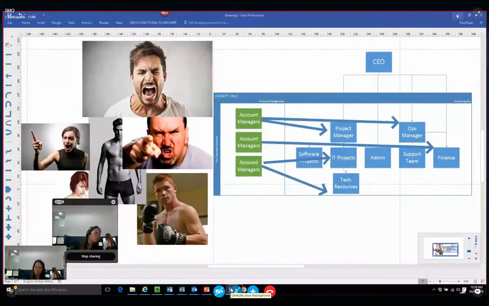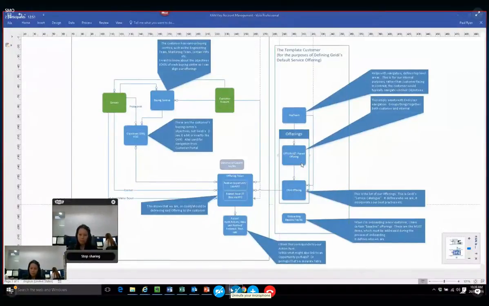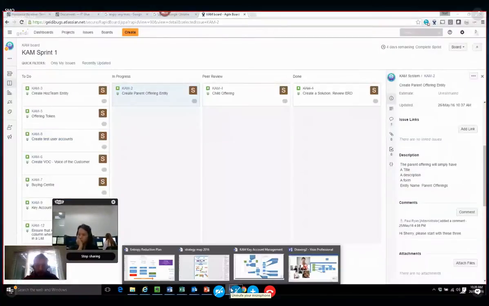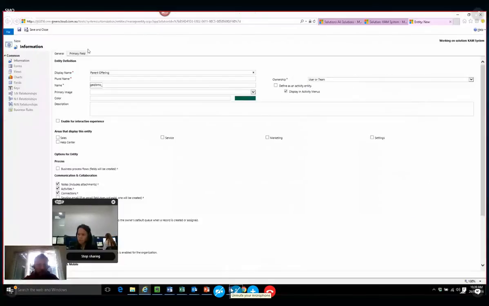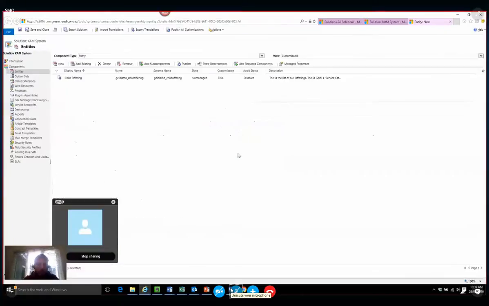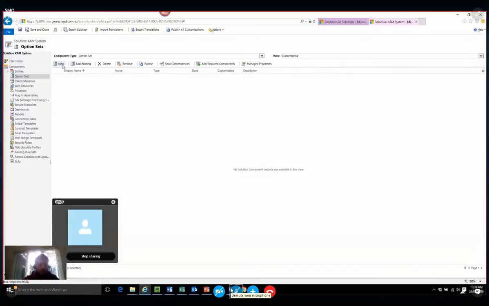What I'm going to do is change the design quickly right now. I'm going to make this an option set instead of an entity. So an option set is an alternative. It's different to an entity. An entity is like a table in a database. An option set is like a lookup field. So I'm going to cancel this. Leave this page. And I'm going to make an option set. So here's an option set. I'm going to add a new option set.